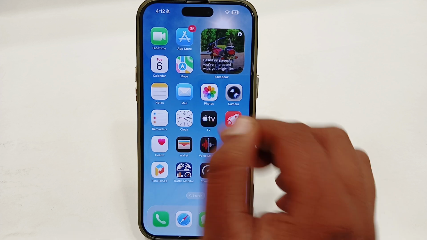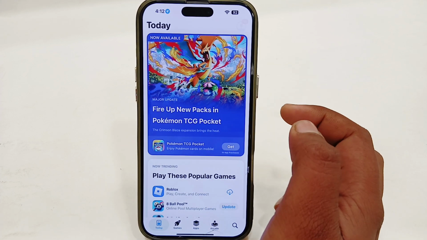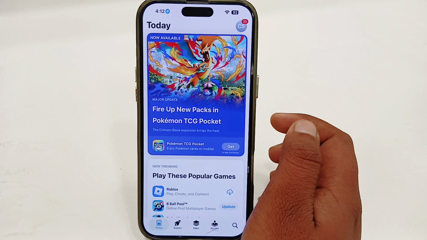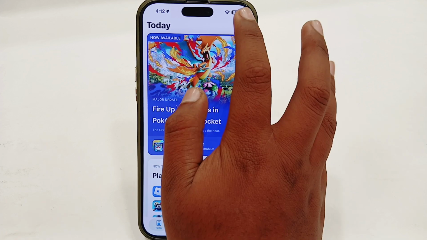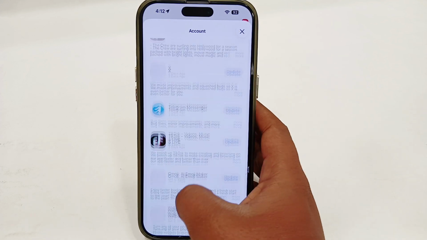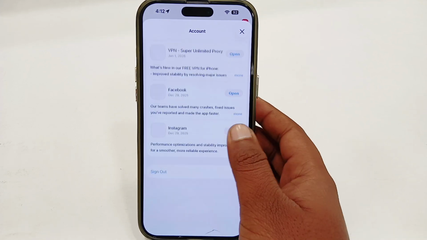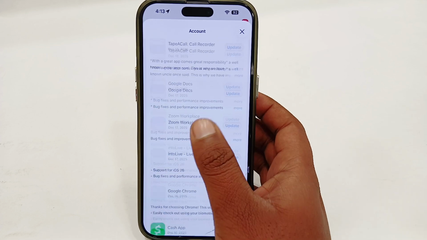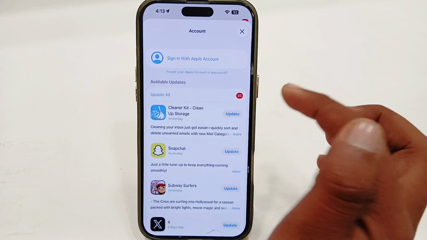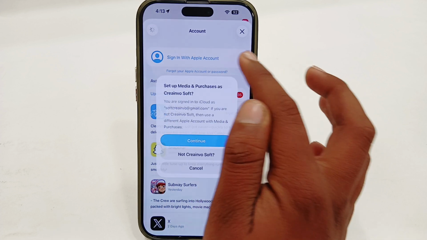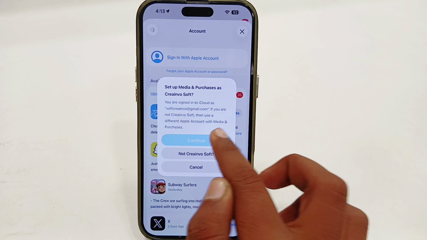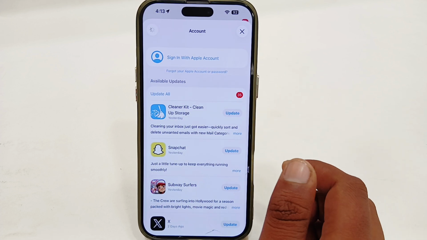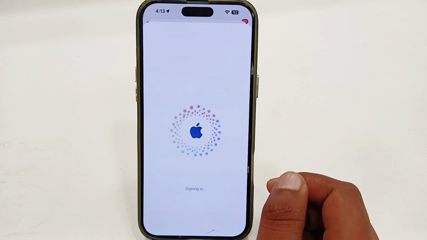Or you can also try to open your App Store and sign out your Apple ID from your App Store by tapping on your Apple ID. And here, just select the Sign Out option. At the end of the screen here, just tap on Sign Out. And once you have signed out, you have to sign in to your Apple ID again. Just tap on Sign in with Apple Account and then tap on this Continue option to sign in again if it's your Apple ID in App Store.